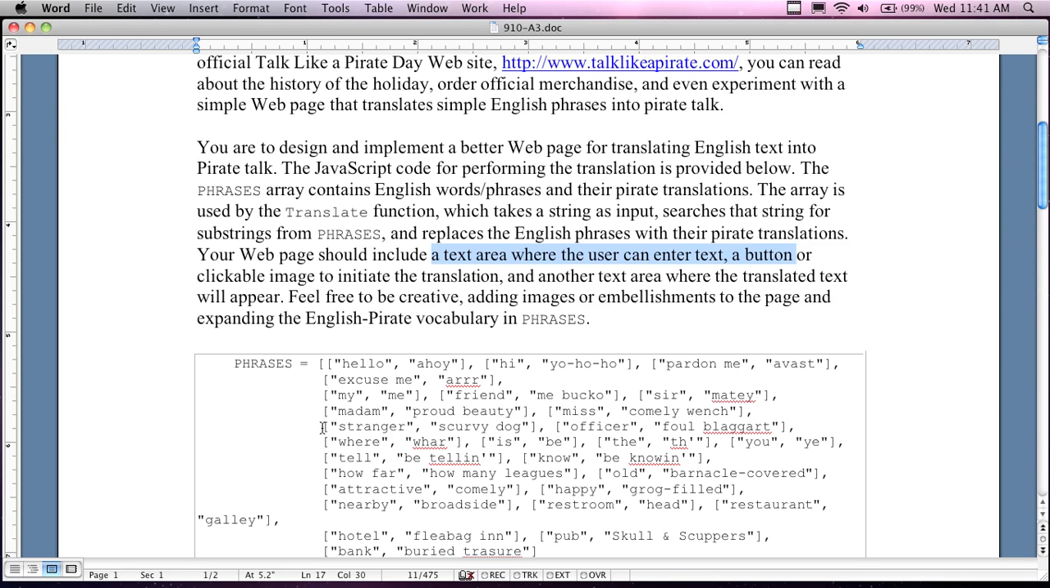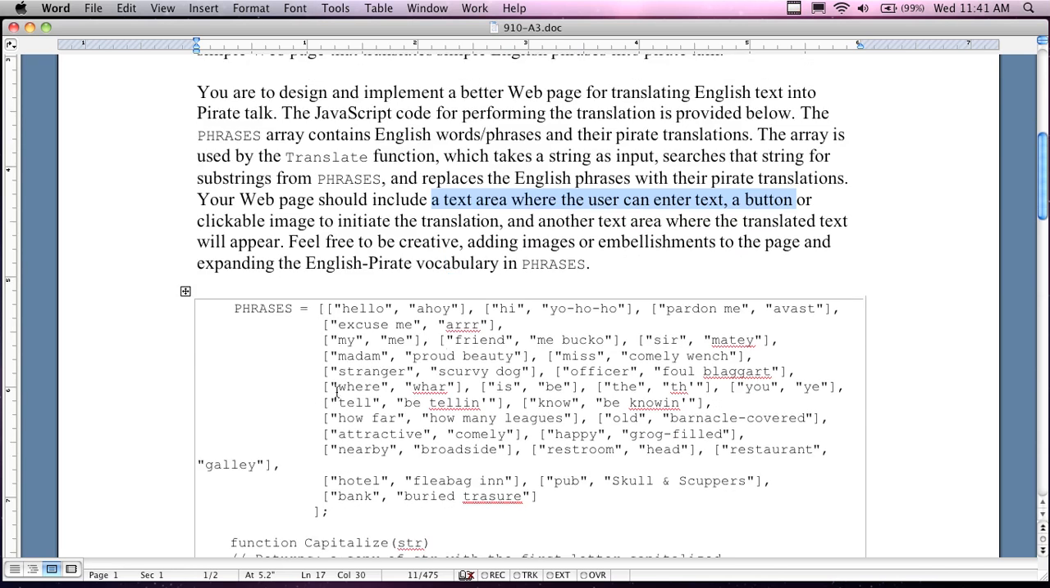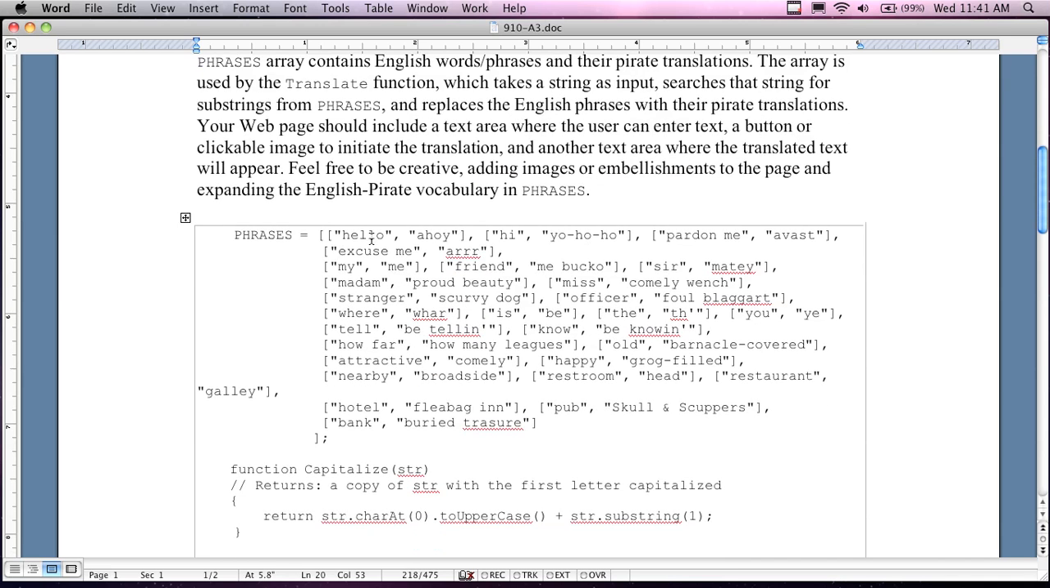I'm sure you've seen this before on some websites where you enter something in here, press a button, and it translates it to French or Spanish or something. Well, that's what you're doing, but you're going from English to Talk Like a Parrot. And let's see, add images, embellishments, or anything on the page, expanding it. You can also expand the vocabulary if you want. You don't have to. But here are our phrases. Hello is ahoy. Hi is yo ho ho. These are the translations.